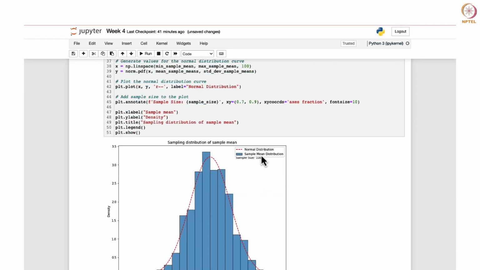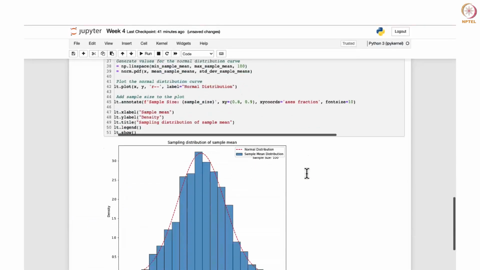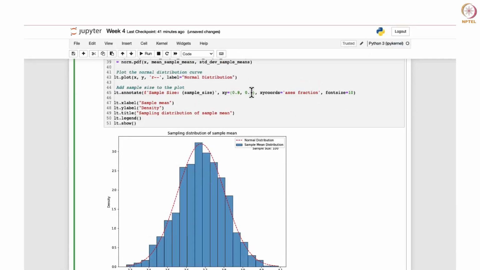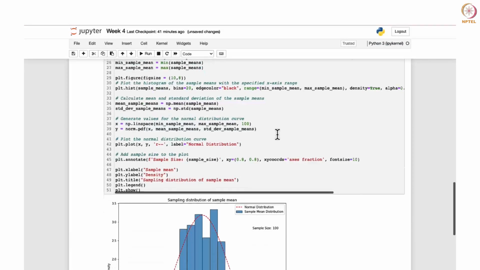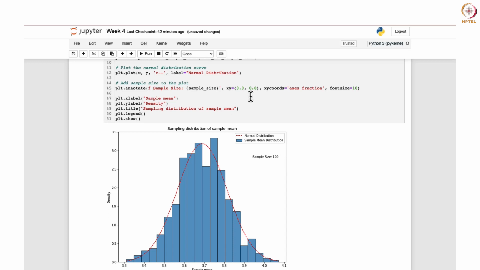Okay, so normal distribution, sample mean distribution, we can change the coordinates of this one. We can suppose make it 0.8 and this one as 0.8. You can see that by changing these coordinates, you can change where you want this sample size thing to come. So this was all about the sampling distribution of sample mean.